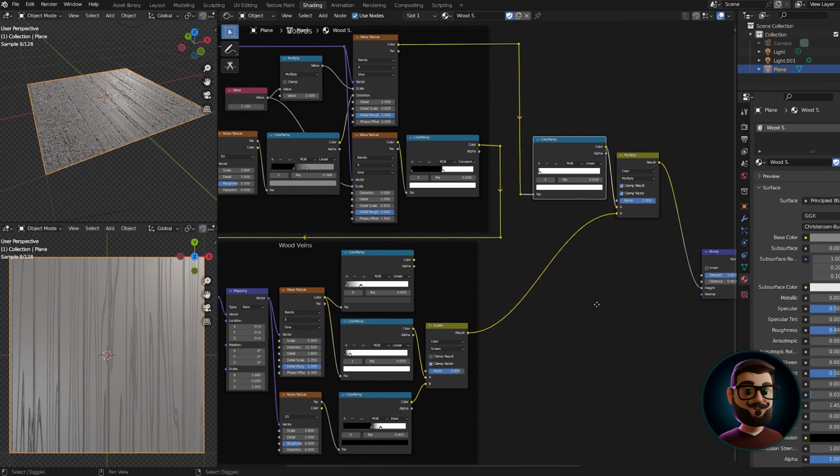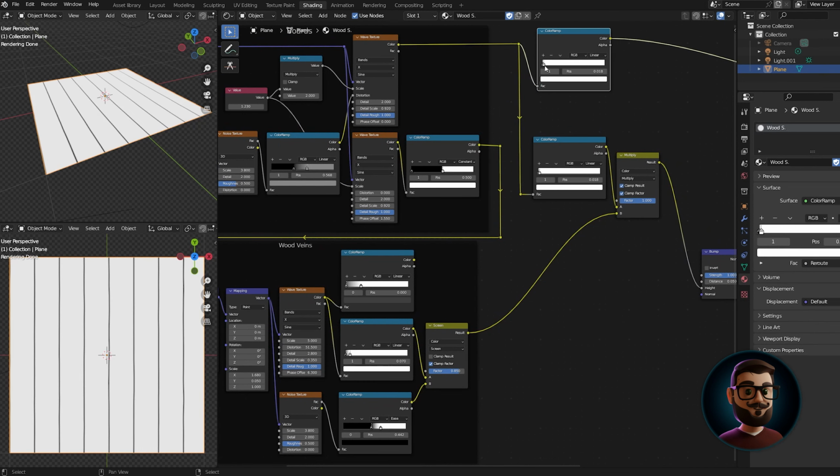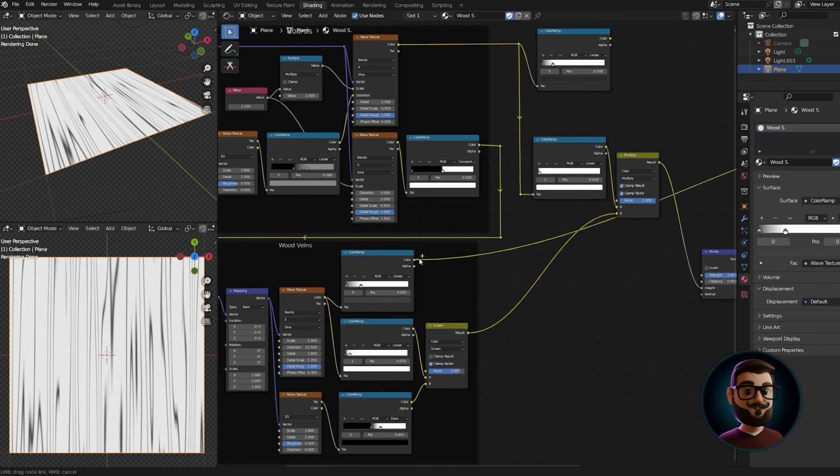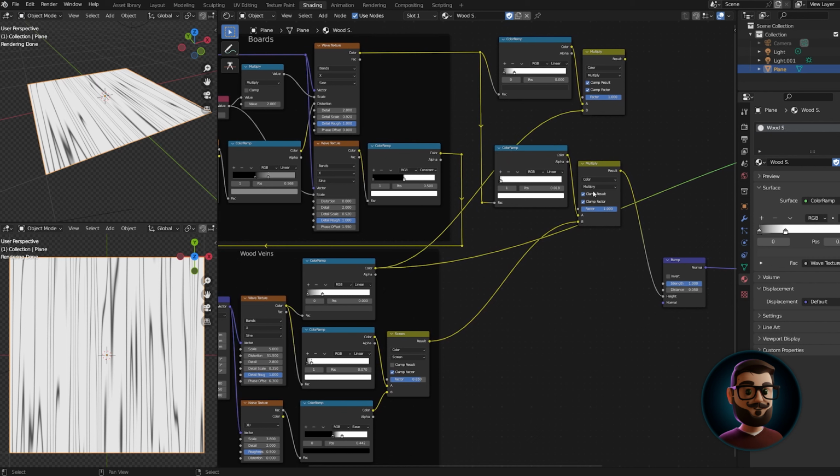Now we'll make a mix for color highlights. Duplicate the color ramp node connected to our boards, change it to have a wider gradient. Now mix it to the softer veins we left on the side. Use a color mix node set to multiply. Our final mix will serve to darken the color.